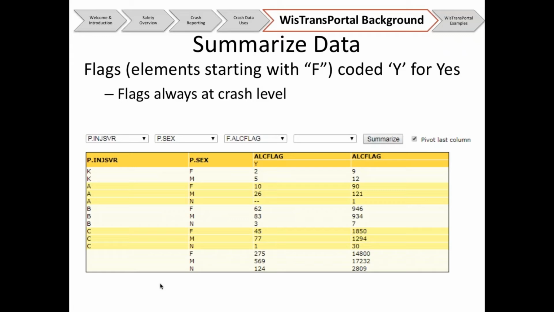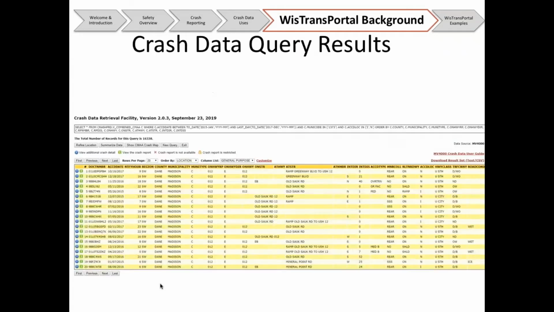When in doubt, always feel free to ask questions to the Wisconsin Department of Transportation, the safety engineer, or ourselves over at the Traffic Operations and Safety Laboratory.